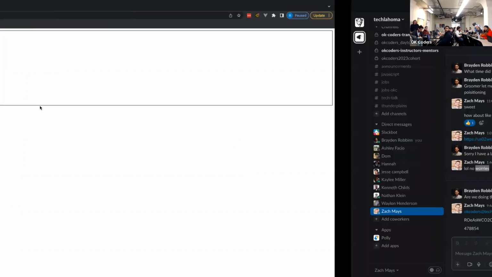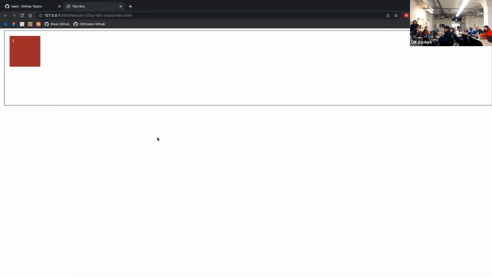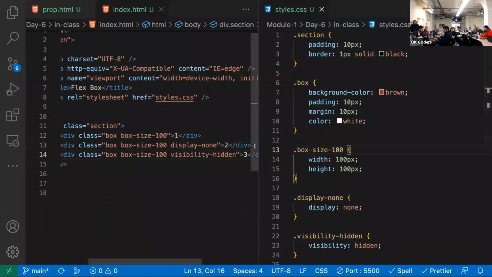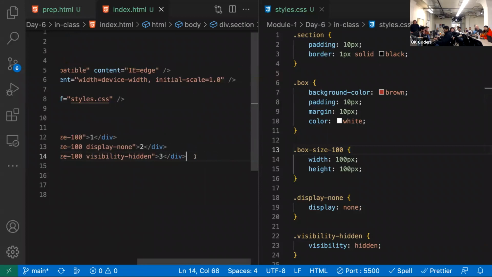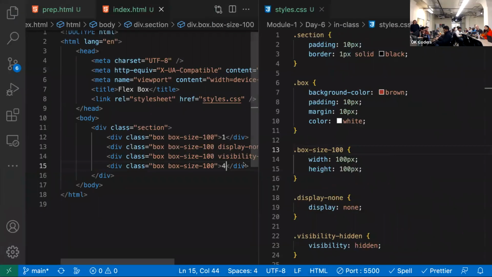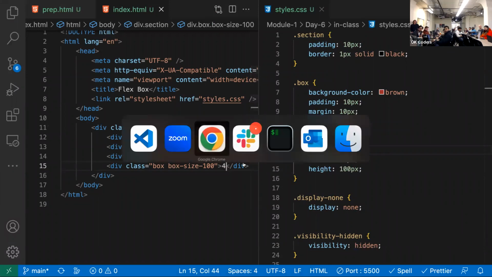And so if I add a new box, box 4, dude, there it is. There we go. All right, let's add box 4. And it's going to be just the same as box 1, just it has a 4 in it. Here, I'll try to use Command Tab more.